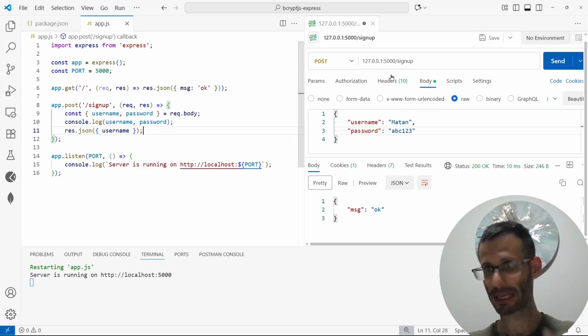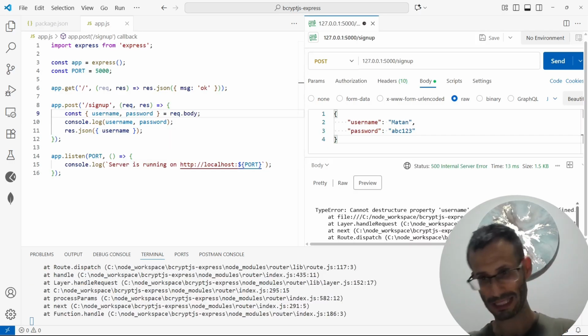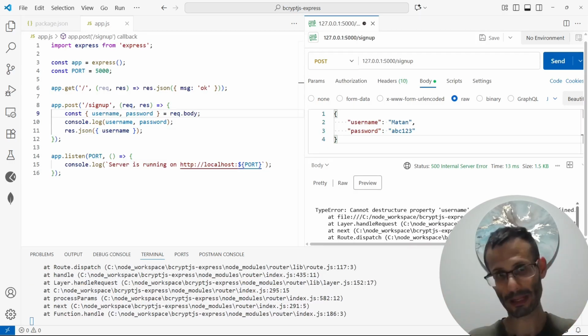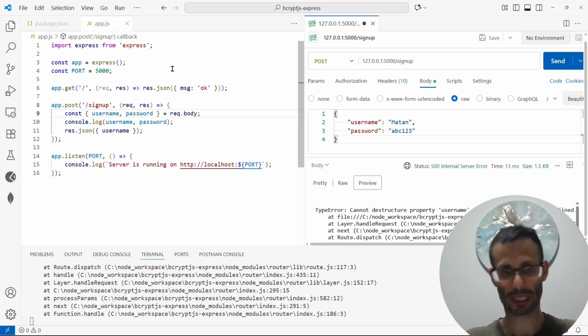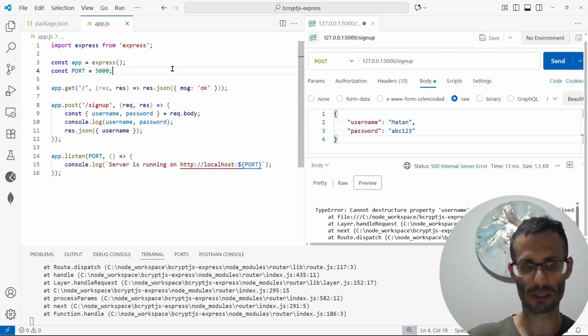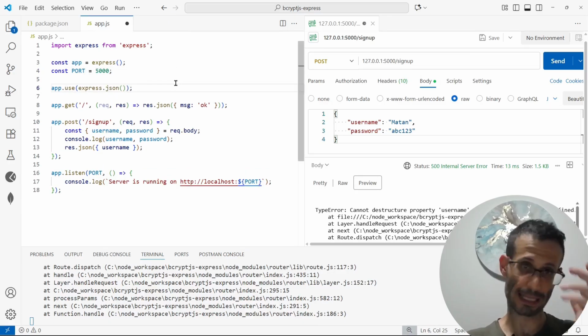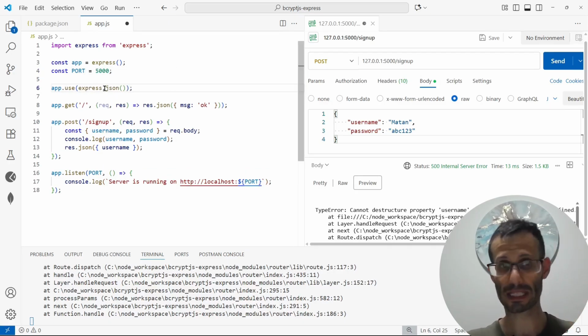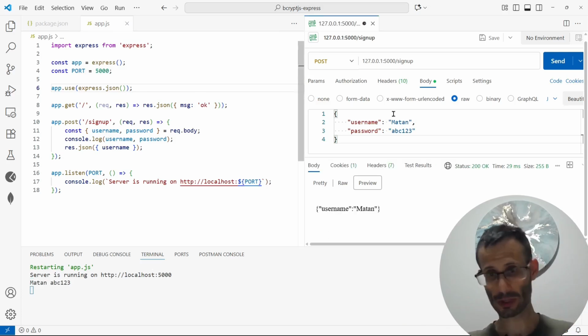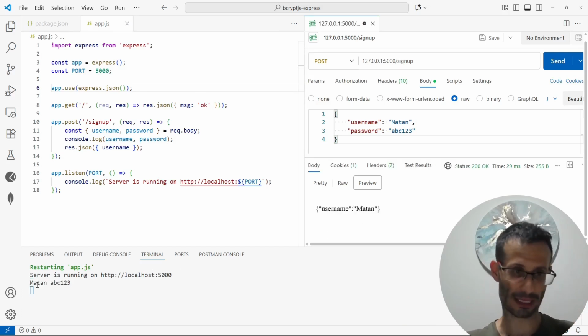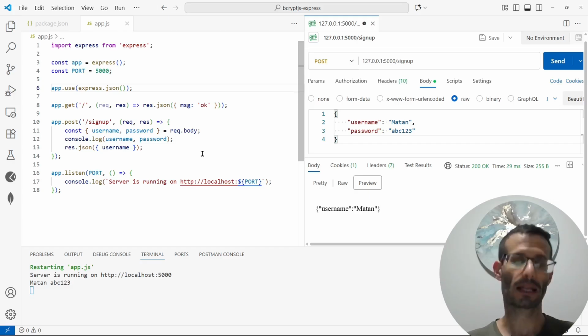And if I send my request, we can see that it fails, and this is because I forgot to use the middleware required for parsing JSON. Luckily, we have one built into Express, so this is the one that we're going to use. So let me add it here, and it's as simple as using the express.json middleware. So let's try again, and we can see that the username was sent back, and here we can see both the username and the password. Now, since I want to keep things simple and not use a real database, we're going to use a file.